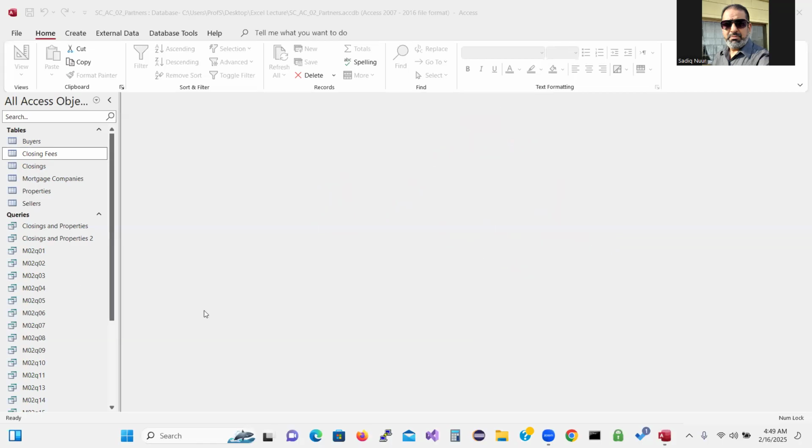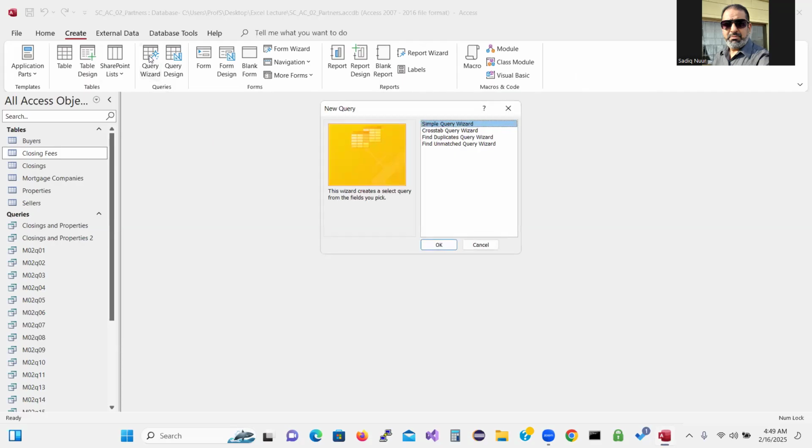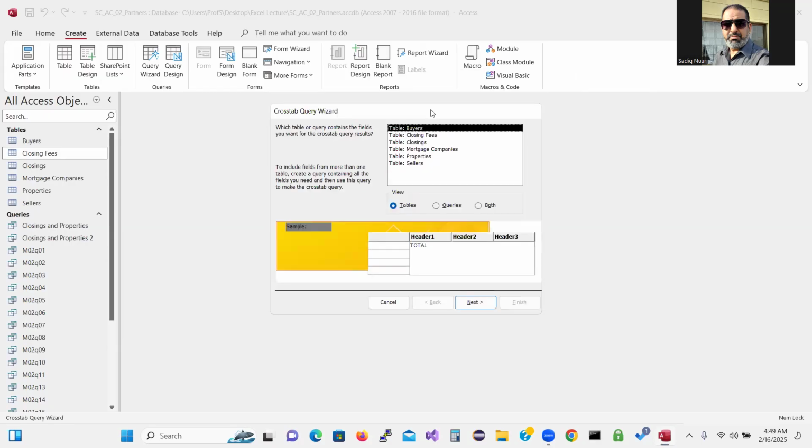To do that, we're going to go to Create, and then to the Queries group. This time we're going to the Query Wizard, and the second option is Cross-tab Query Wizard. Click OK. Now from here we have to choose a table. In this case, we're going to use the closing table, and then click Next.